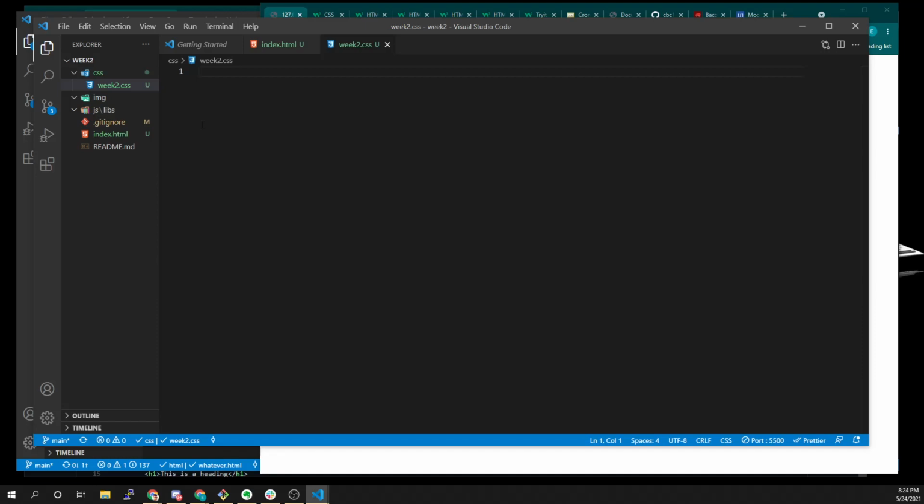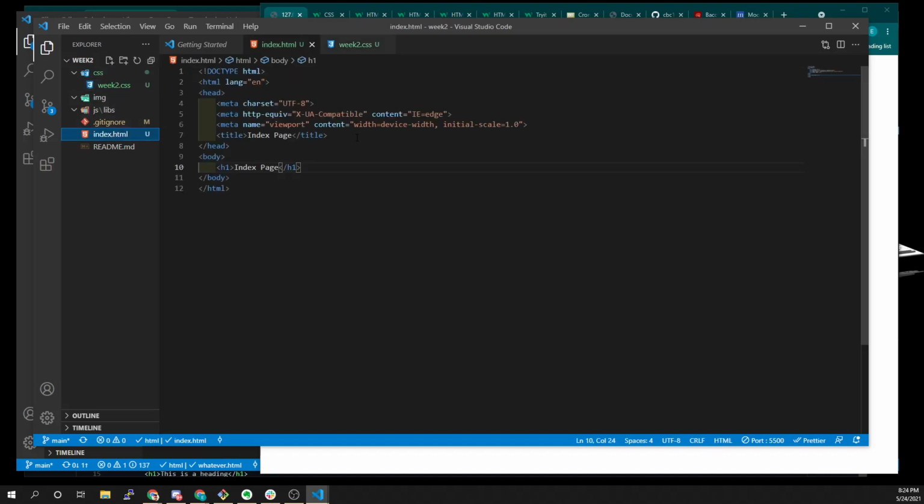This is one of the great things about these types of tools like Visual Studio Code. Let's say I have index.html here, and I want to go in here and I say link href equals css, week2.css, right?